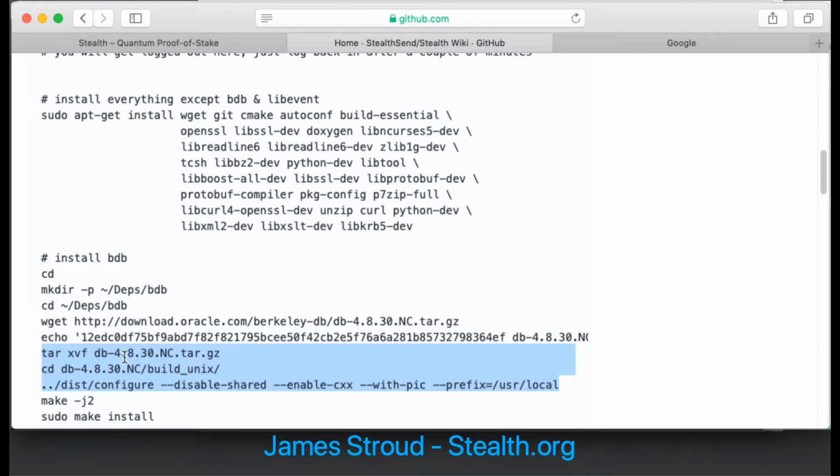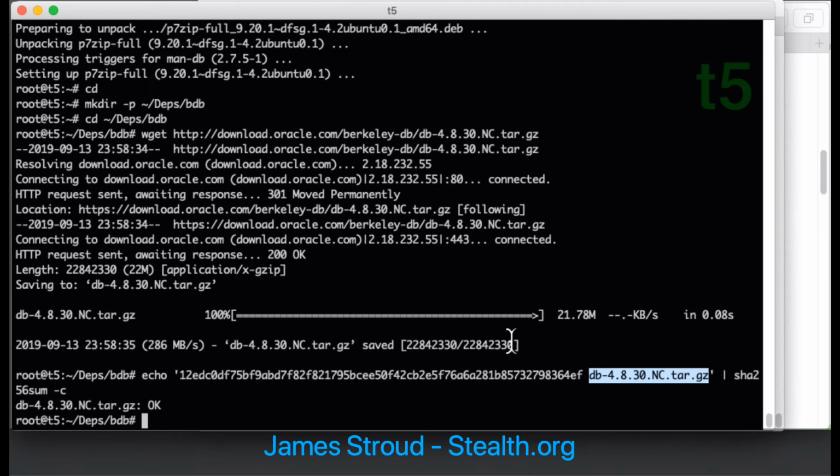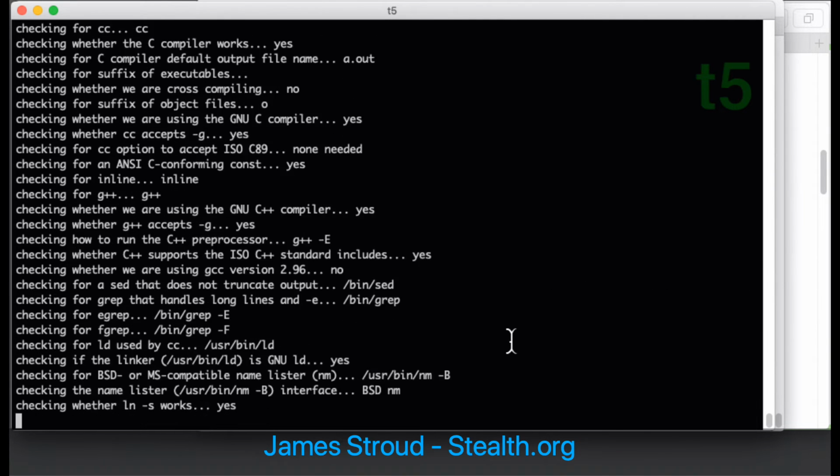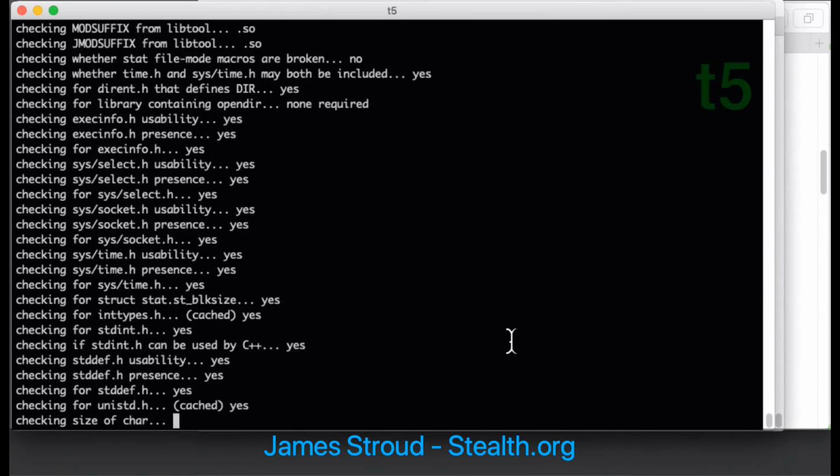So now we're going to unpack the archive into individual files. Tar means tar archive. Then we're going to change into that directory where we're going to build, and then run this command to configure the build, the details of all that I'm not really going into. That was fast, and the config is going to be pretty fast too.